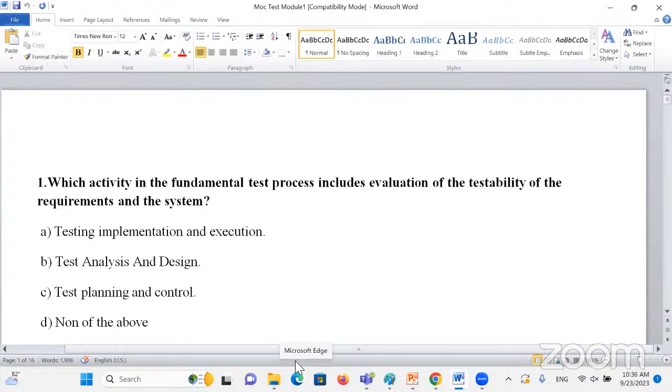Parvati mentioned that the BA also reviews it. Yes, in that meeting, the BA is also participating. BAs can also review it. Good point, Parvati.